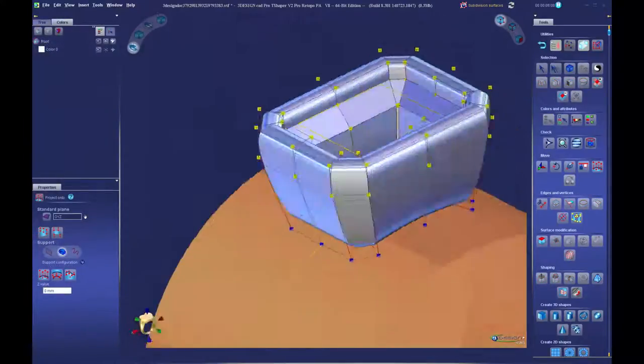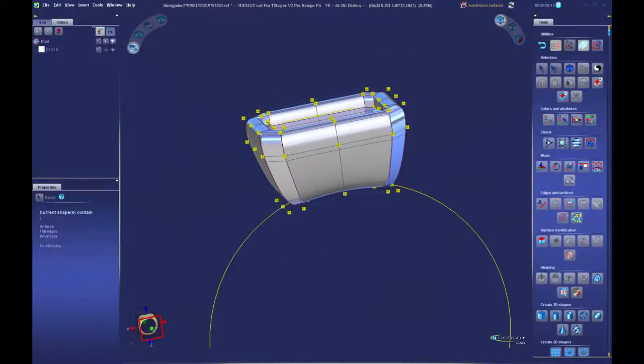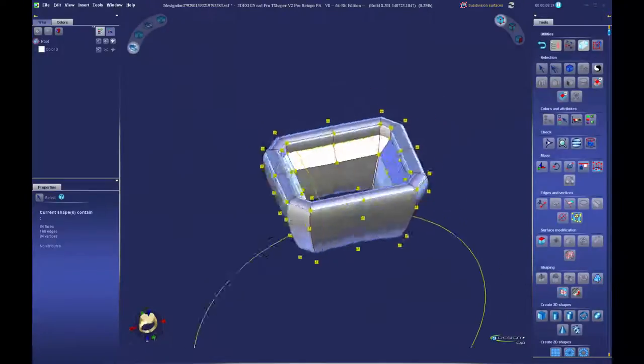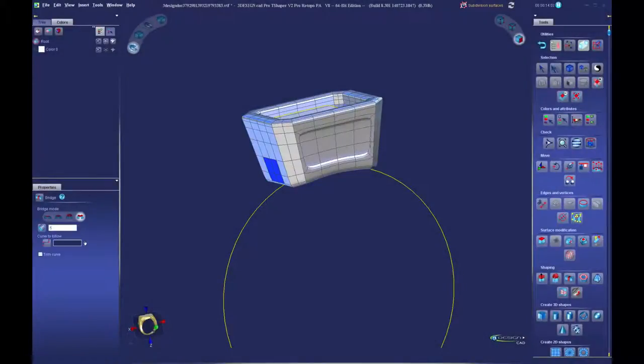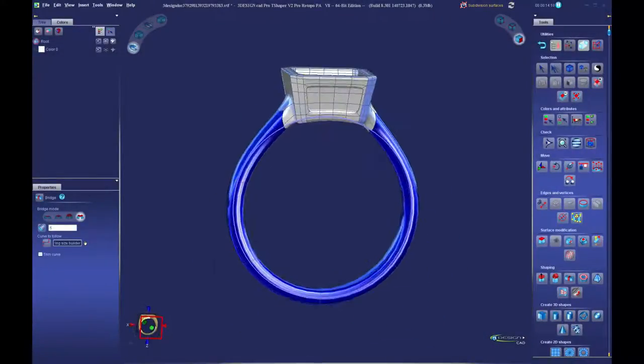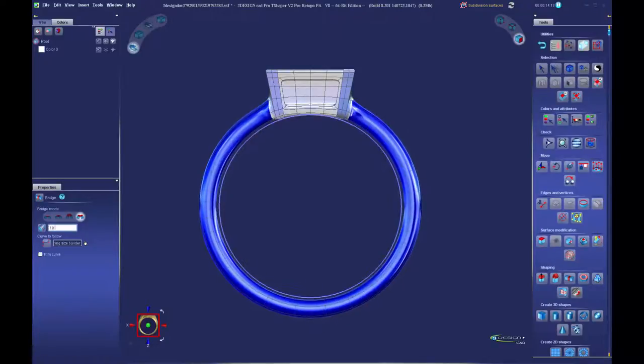Using projection, we'll match the bottom of our bezel to the finger shape. With further subdivision, we'll add some detail to our bezel and even add the ring shank right here in 3Shaper.